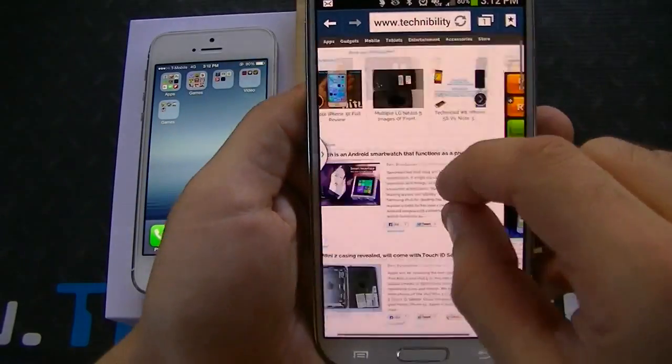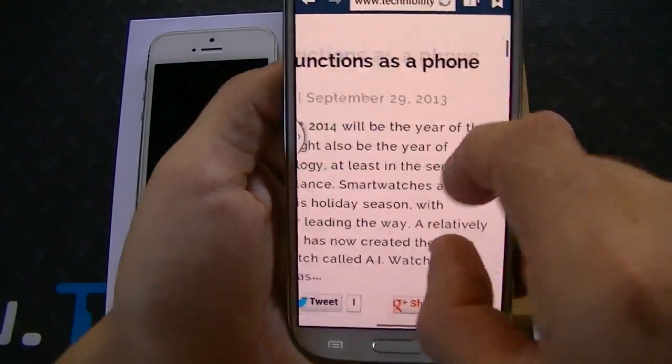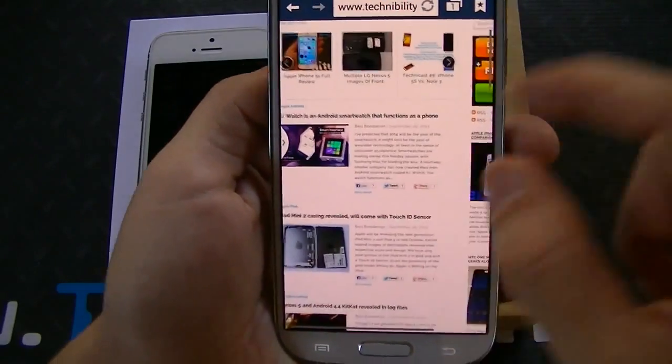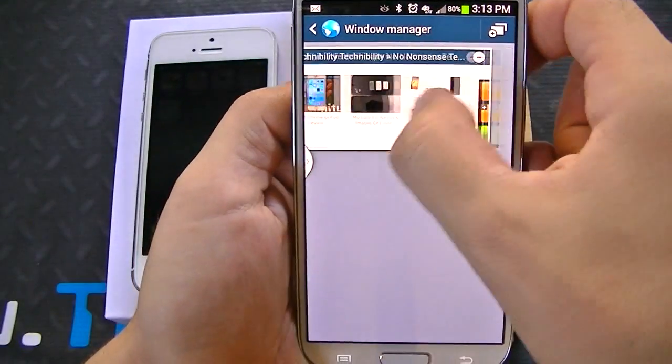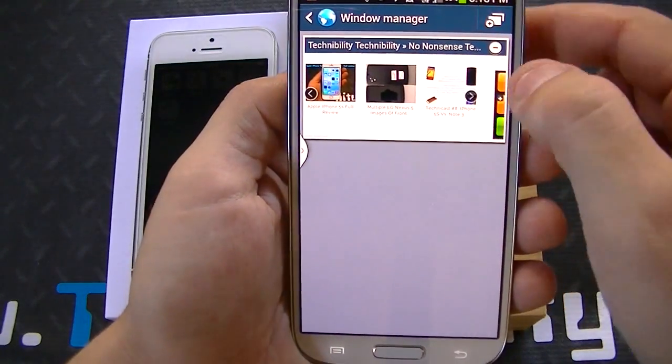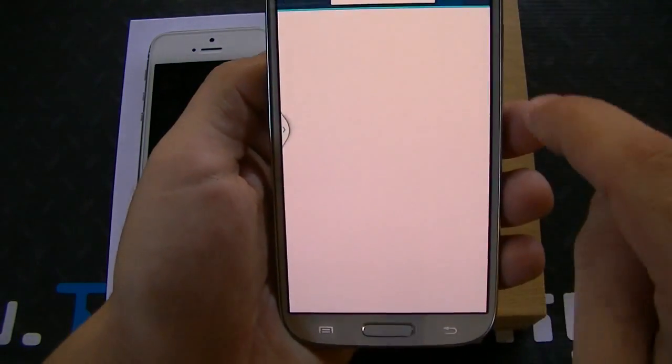And the browser is really smooth and really good on the Galaxy S4. It's very smooth, very fluid. You can just pinch in and move around the screen. Of course, you have the various tabs, which are TouchWiz tabs. So you can see the tabs right here. I could swipe them away. I can add another tab. So I could just go ahead and bring this up here.